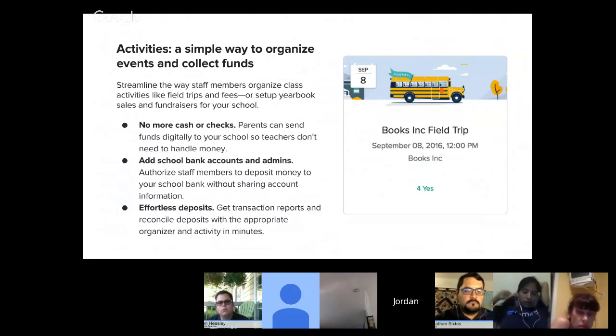So they can pay with a credit or debit card. And then you can add a school bank account and an administrator. So if there's a special bookkeeper or assistant or someone that manages all that, you can just add them, and then they will have access to add school bank accounts and transfer any funds. So it never touches your personal bank account.